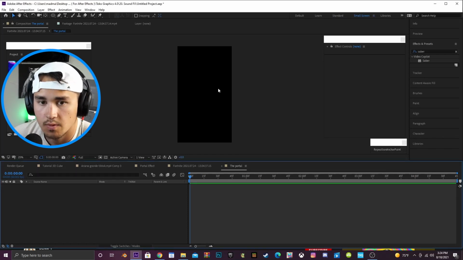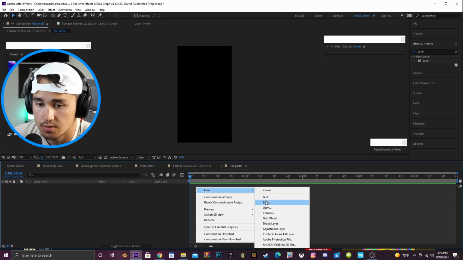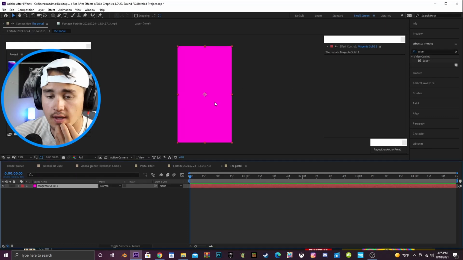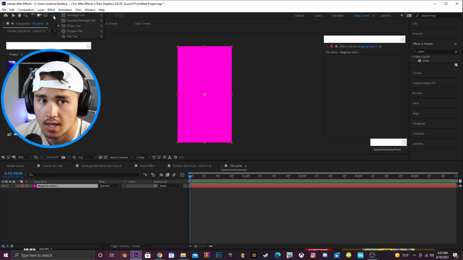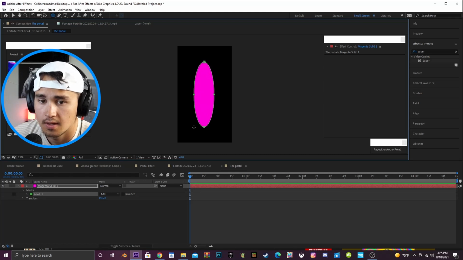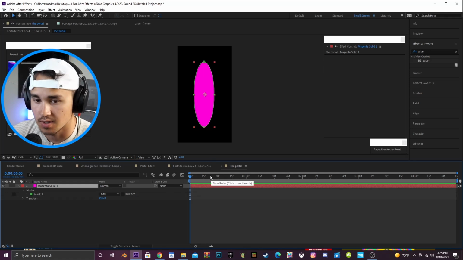After that, right click, new solid, and make this solid pink. Then grab the shape tool, hold it down and make sure it's on the ellipse tool, and create the portal. Something like that. The reason it's pink is because we're going to use it like a green screen, where we're going to key it out.